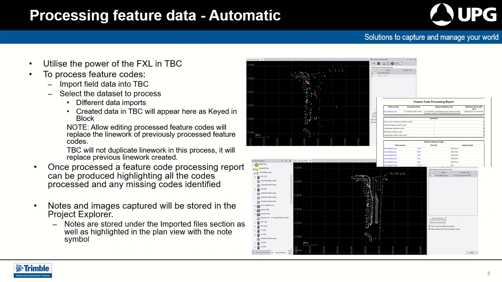The other thing to note here is if you key in information in TBC, say through the creation of a CAD point, you can give it a feature code as well. This is handled in this menu as a keyed-in block. It will be handled as a separate line item in the processing feature codes, and you can process this option separately to a processed job. So we are handling all the data specifically to the data that's come in.